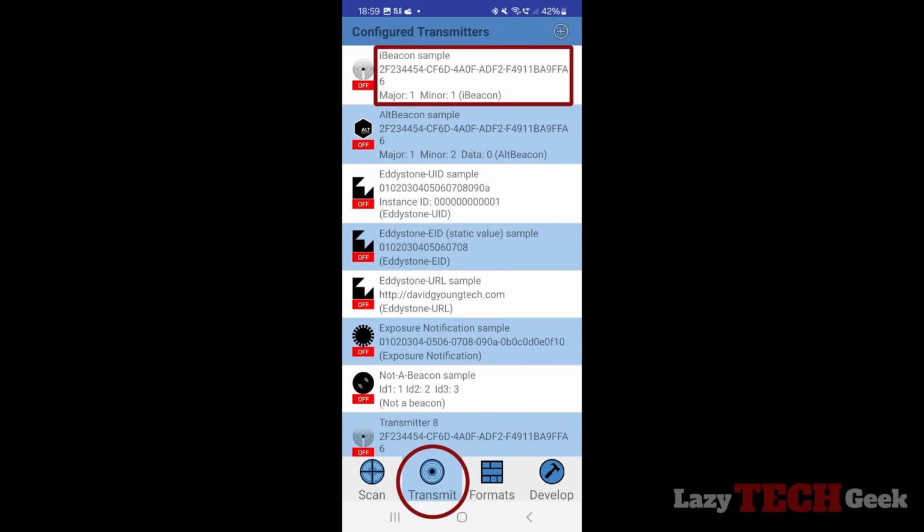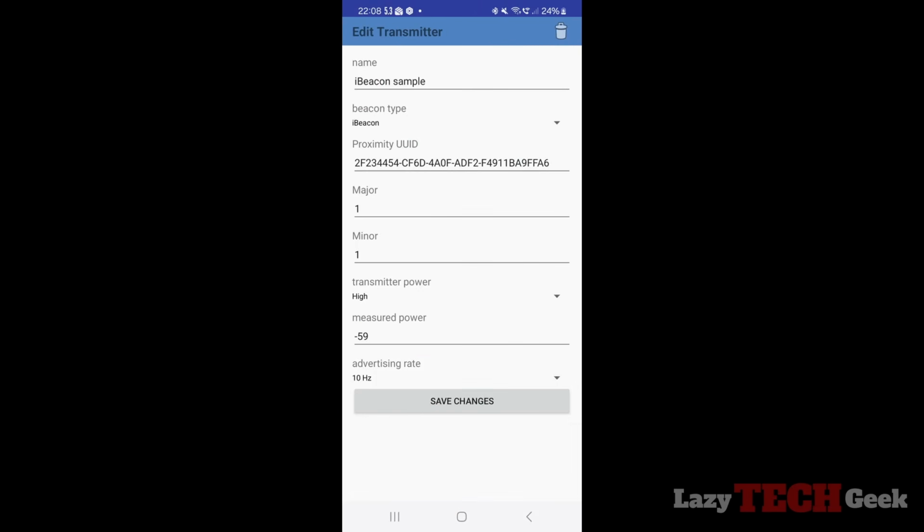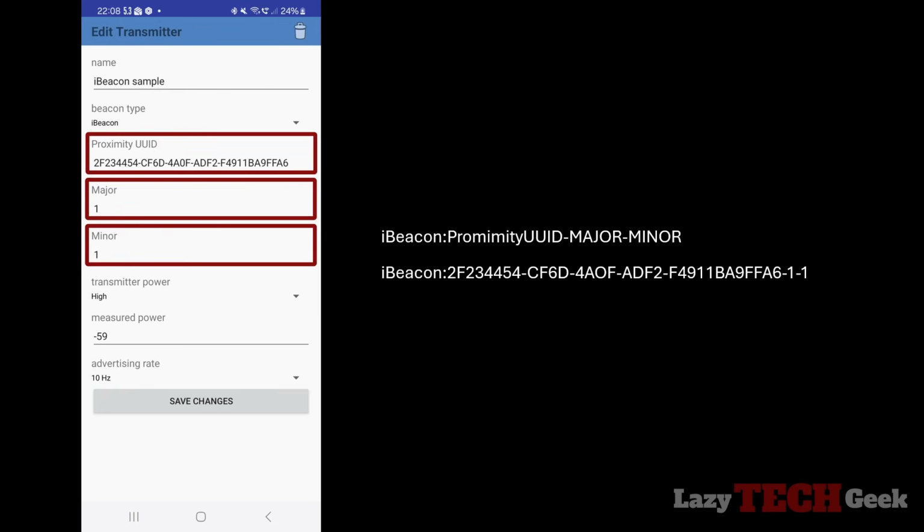And if you go to Transmit, I just use the top option, which is iBeacon Sample. And then from here, you can give it a name. It's more or less exactly the same. You can see you've got proximity UUID, which is exactly the same as the Home Assistant. Again, you've got the major, you've got the minor, transmit power and measured power, advertising rate. It's more or less identical. And just to give you an example, this is what the ID is going to look like from your node, where it's going to be the proximity UUID -major -minor, as shown in that example.